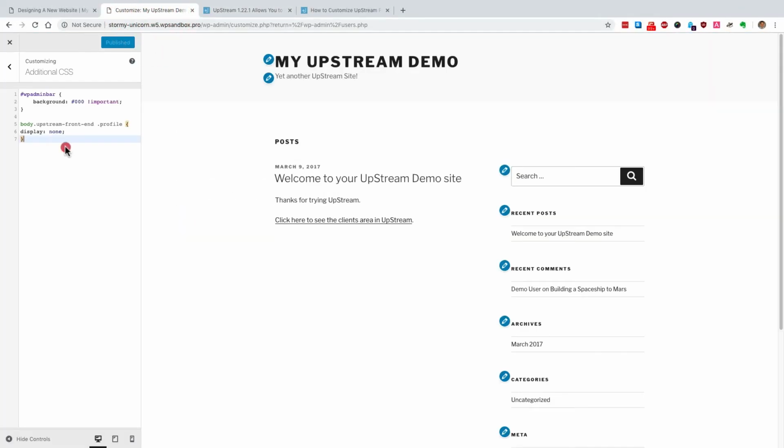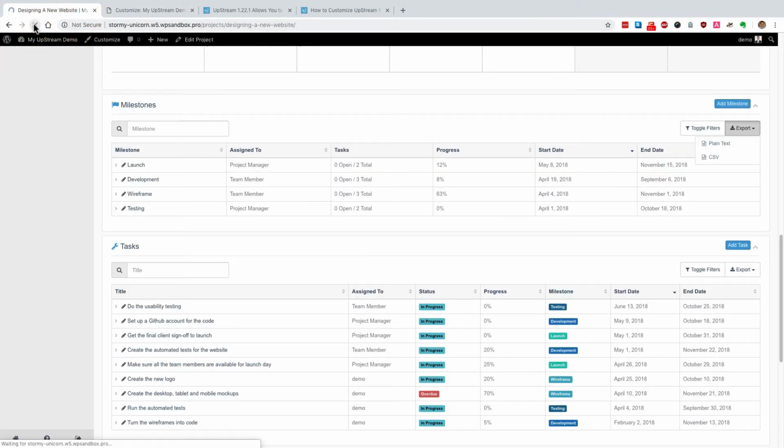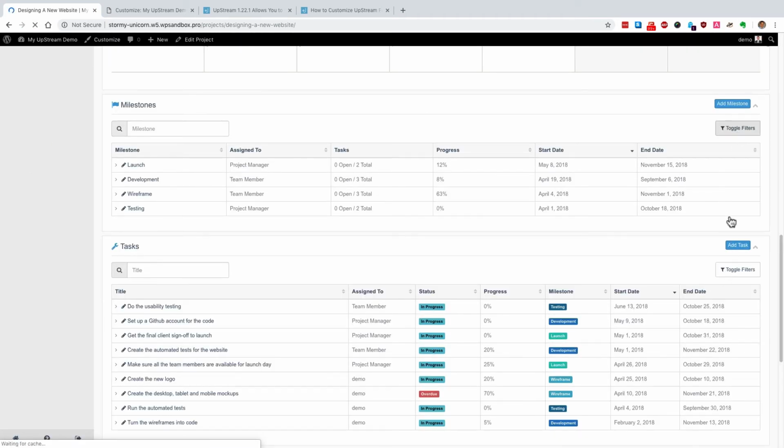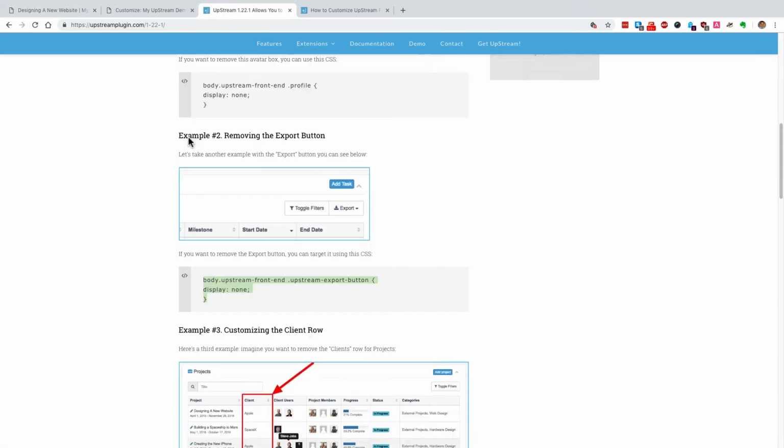I'll copy and paste that CSS text, click publish. And if I refresh my project, you'll see the export button has gone from milestones, tasks, and it'll be gone from elsewhere. Let me take you through a third example.